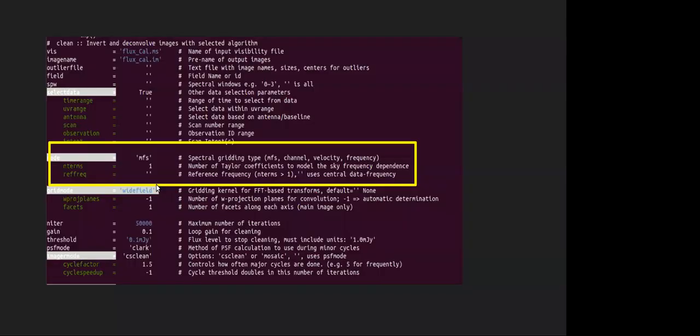So these are the options in CASA. If you choose mode equals MFS, MFS stands for multi-frequency synthesis, and you need to provide the nterms: 1, 2, 3, or 4, depending upon your bandwidth. So if you are observing with a 1 gigahertz bandwidth, you should provide 4.